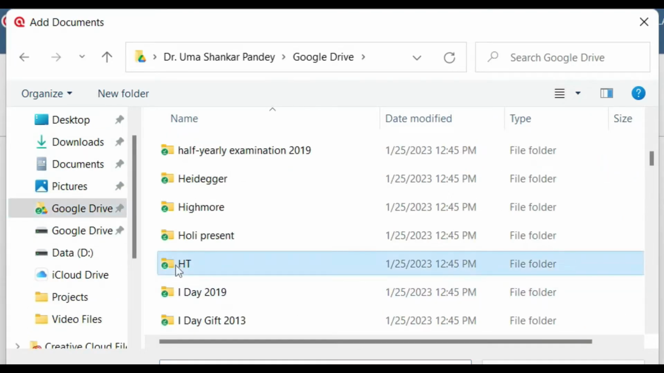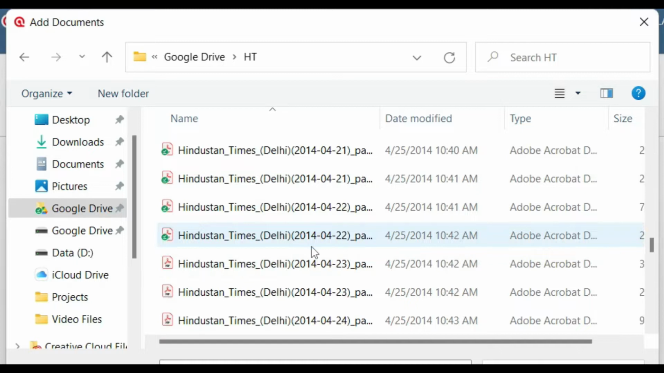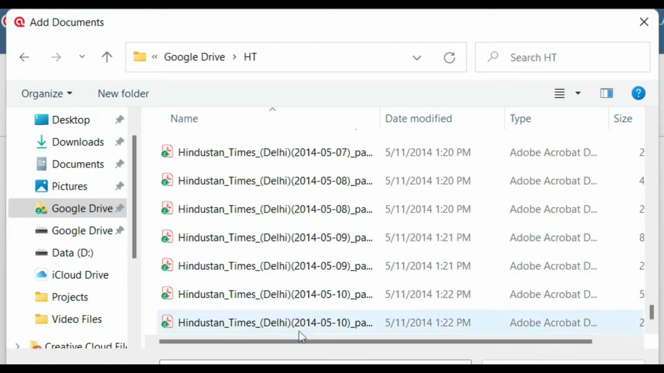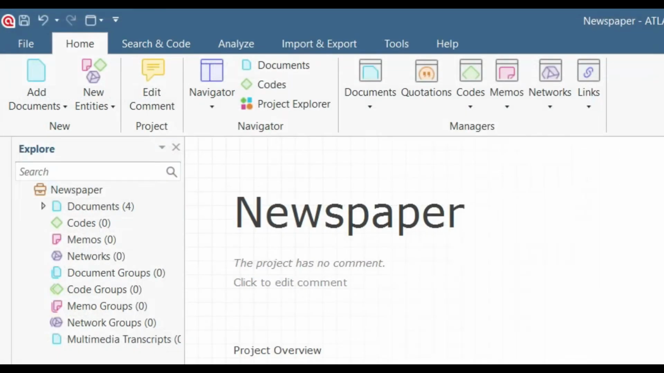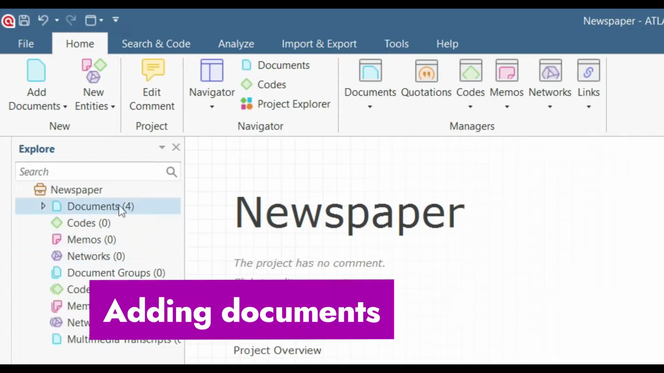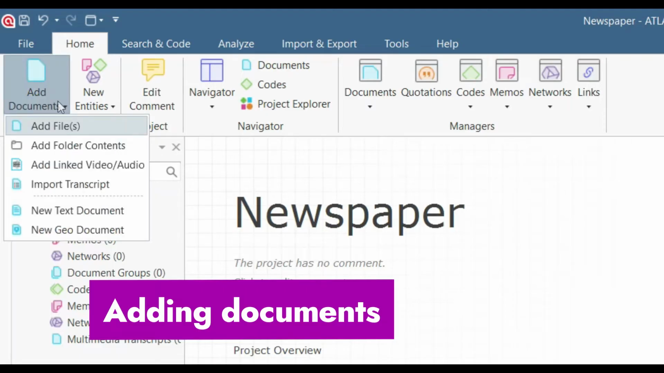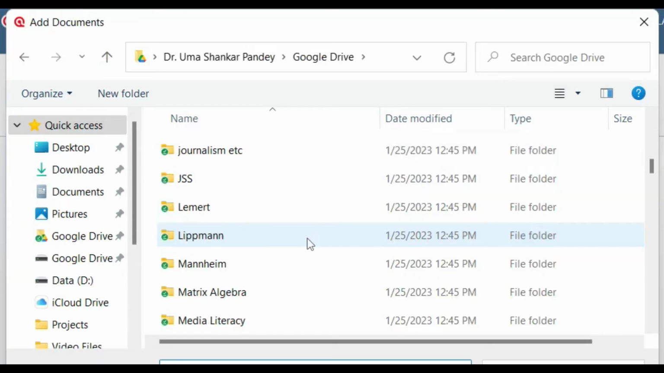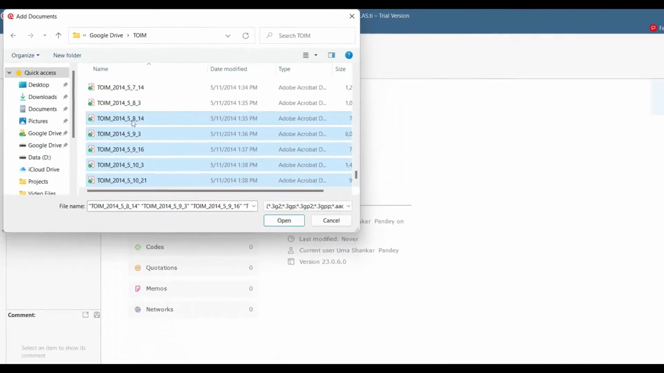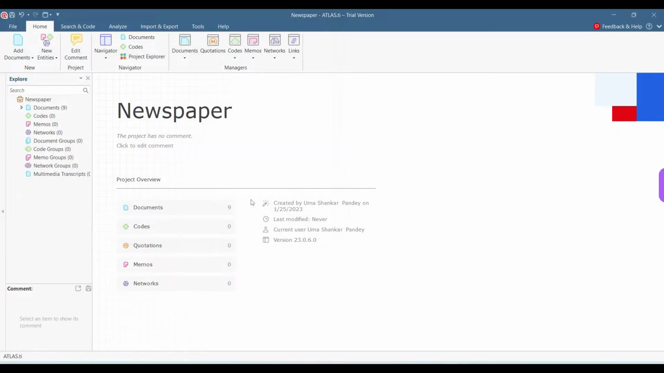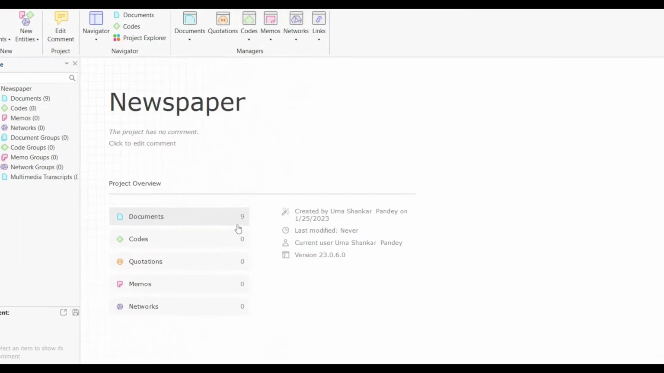I have some files from the newspaper Hindustan Times. I'll just take a few of them. So let me import them. Now you can see four documents have been added to the project. Let's add some more documents. So let's add more files. Another newspaper, for example, I have files from Times of India Mumbai from 2014. So let's open it here. So five more documents have been added here.